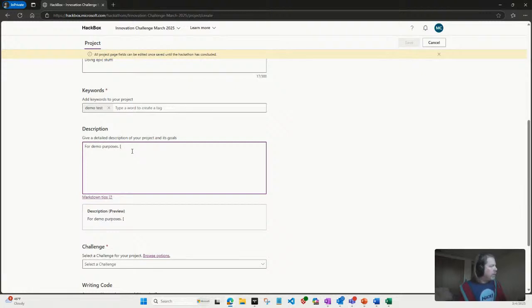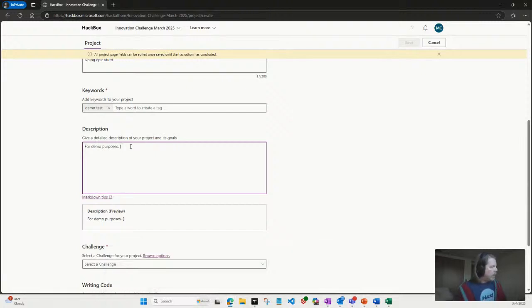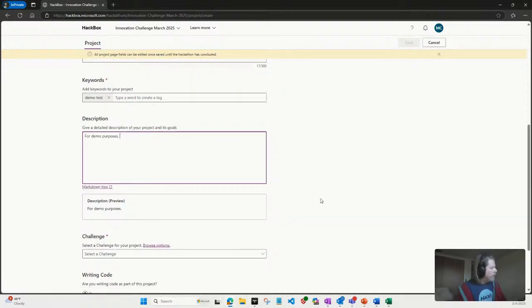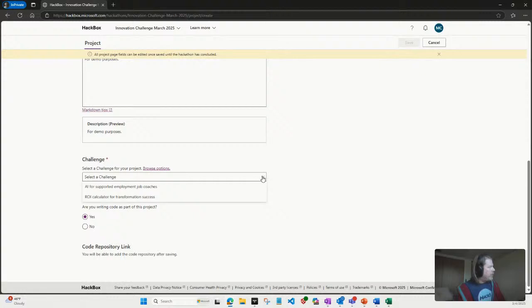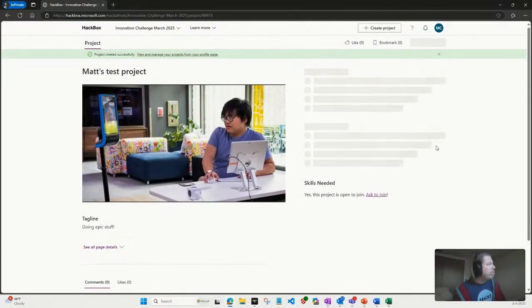If you want to put HTML in there, let's see, Markdown works like this. Let me find a good link. If you want to put a link in there, you type your link text in brackets, then open parentheses, the URL goes there, close parentheses, and then it would show up. Oh, there you see, it actually thinks it's a link. I'll just get a 404 though. Select a challenge for this purpose. I'm going to click AI for supported employment job coaches, writing code, yes, and save the project. Okay, so now I've got a project here.